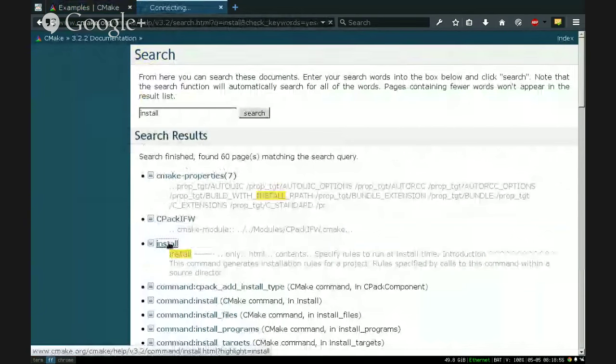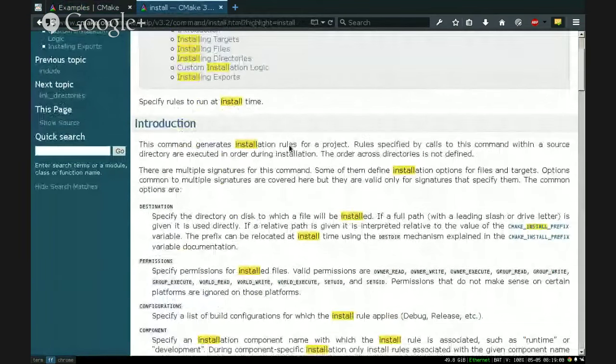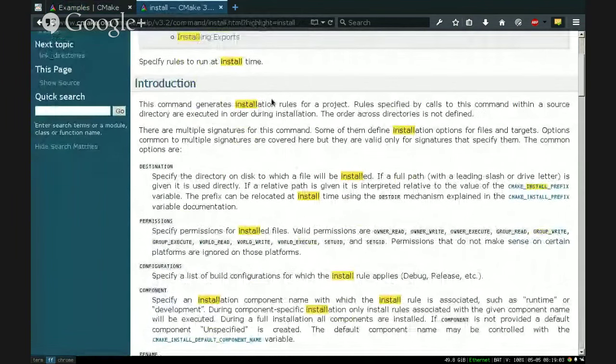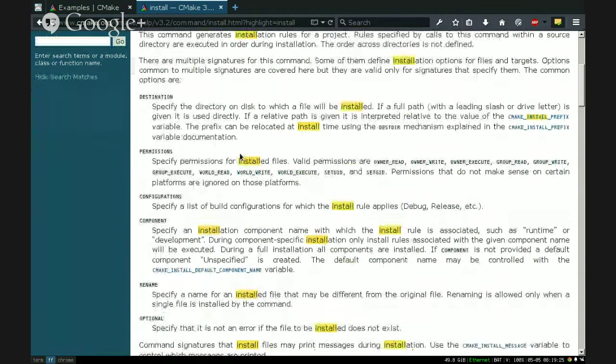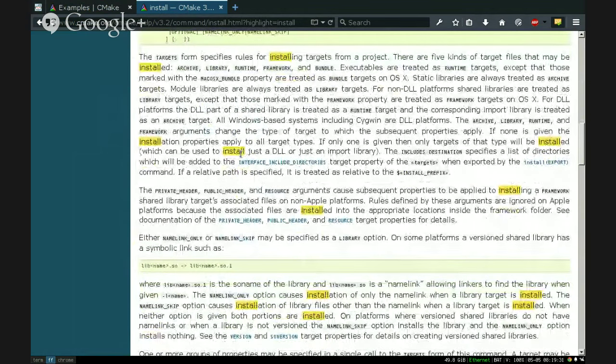See, why is this the third result? This command generates installation rules for a project. Rules specified by calls to this command within a source directory are executed in order during installation. Adds installation rules. There are multiple signatures for this command. Some of them define installation options for files and targets. Huh.